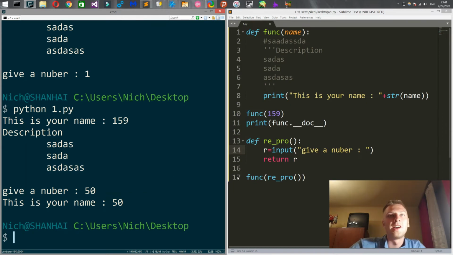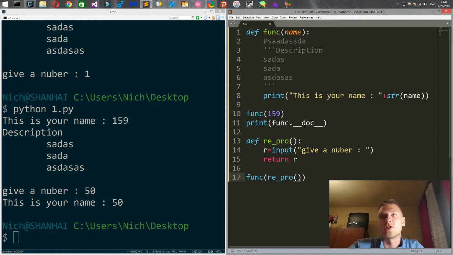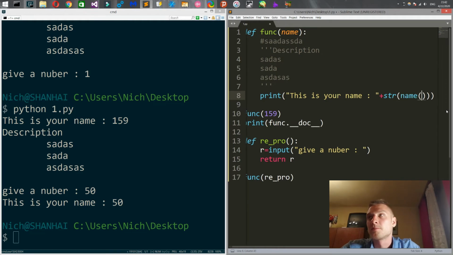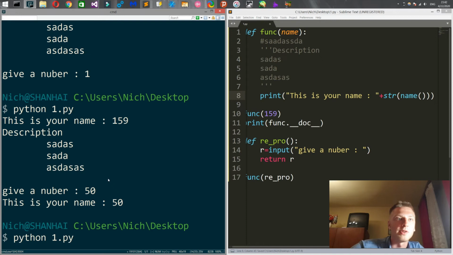For a better explanation, I want to show you another way we can do this. Python is actually a very flexible language, and we can get rid of the parentheses over here, in our function repro. Instead of putting the parentheses here, we can put them over here next to our name variable. So let's check what happens now.